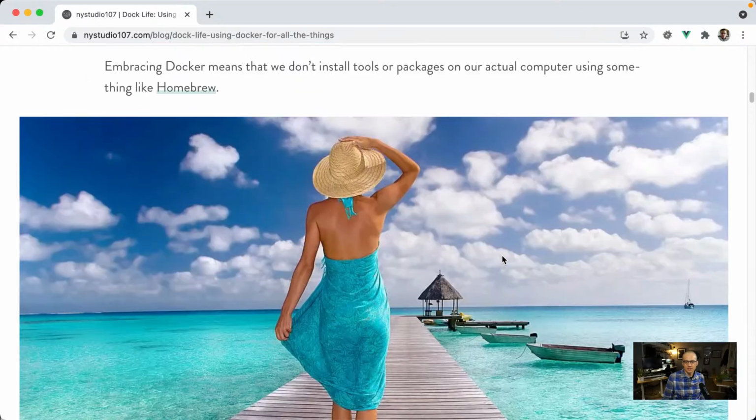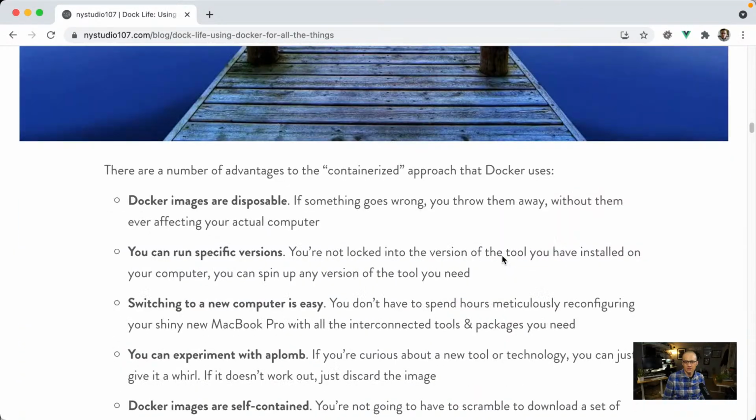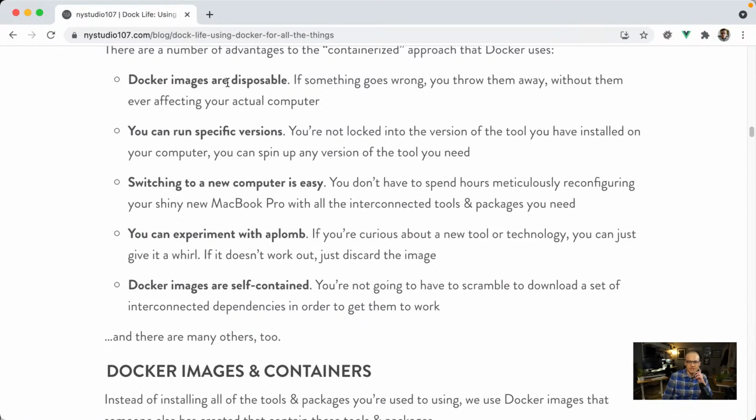So let's see here. Here are the reasons that Andrew gives that Docker images are disposable. If something does get hosed, you can just trash it and rebuild it. And you can also peg specific versions. Now you can do that with Node, at least with nvm. And I actually run nvm on this machine, but it's really annoying because every new terminal session, in my experience, reverts me back to a different npm version. So I'm always having to mess with that.